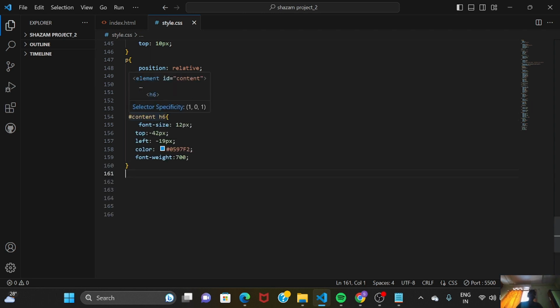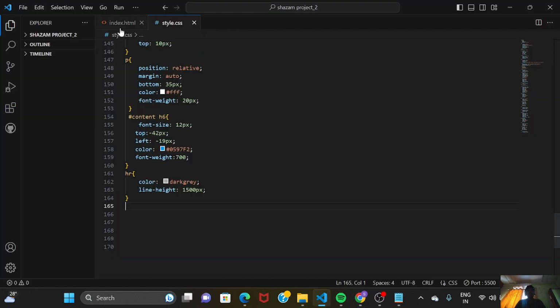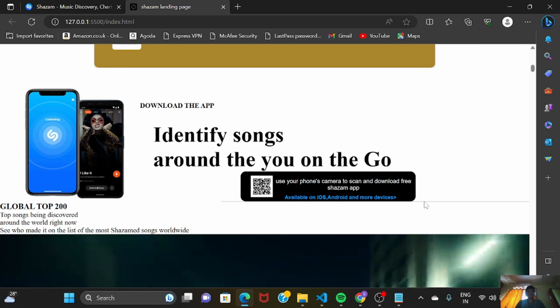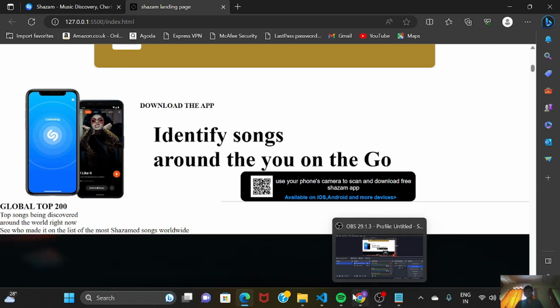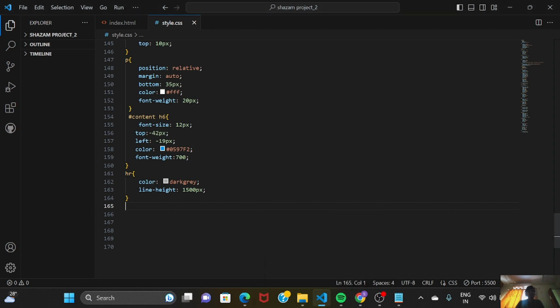So we've taken H6. This H6 is placed inside that button, which is named content as the id. Then we've taken a horizontal bar inside that, so here's the horizontal bar, and we've adjusted the horizontal bar color as gray and line height as 15,000 pixels.